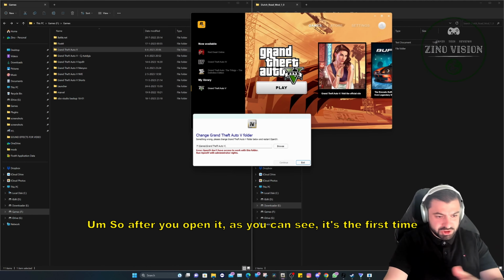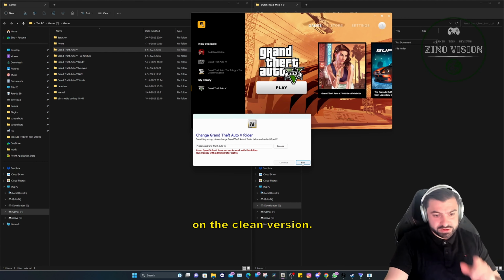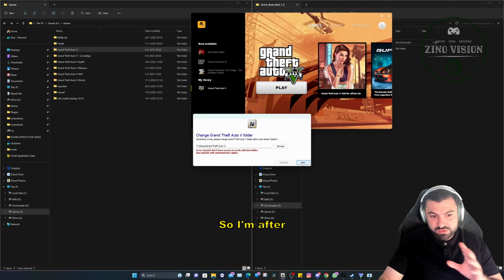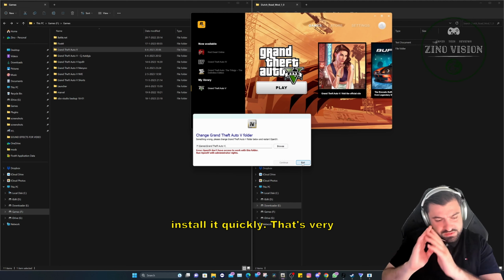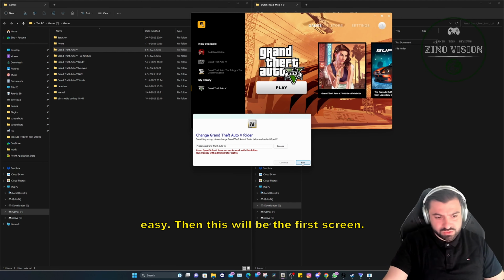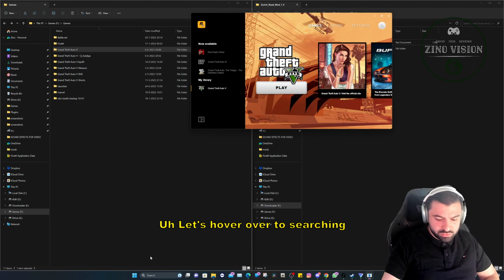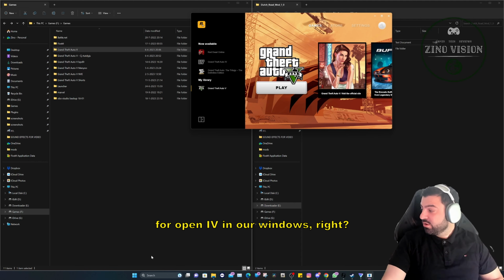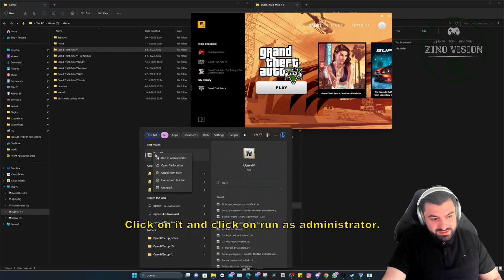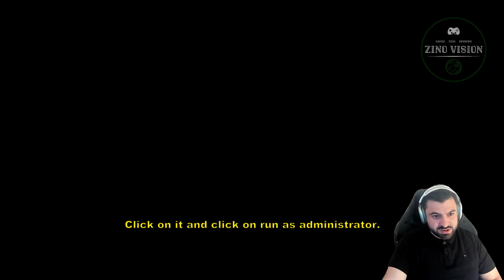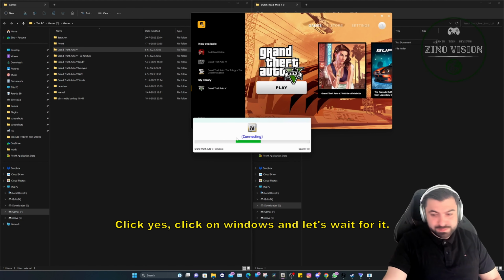So after you open it, as you can see, it's the first time on the clean version. After you've downloaded OpenIV, just install it quickly. That's very easy. Then this will be the first screen. Let's search for OpenIV in our Windows, right click on it and click on Run as Administrator. Click Yes. Click on Windows. And let's wait for it.